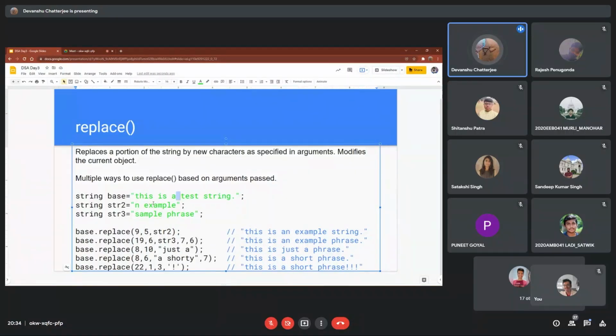So basically this is the position I'm starting at. I'll start at this position and I'll replace 5 characters. I'll replace this part of the string, and what I will put here is n example. As you can see, if you check these two strings, space and test is replaced by n example, which is str2.